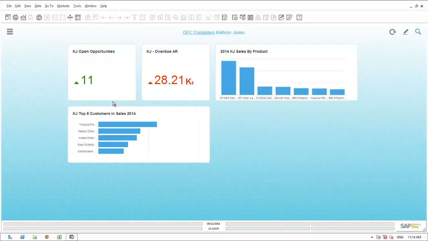Since Catherine has not paid her commissions until the client has paid OEC, she is constantly watching her overdue and outstanding receivables. Her target is $20K, so she quickly can see that she is over her target with the current amount indicated in red. She's going to have to spend some time this evening on her AR aging. The title of her KJ Open Opportunities KPI is pretty self-explanatory, but we will go into this simple but powerful KPI feature in a little bit.